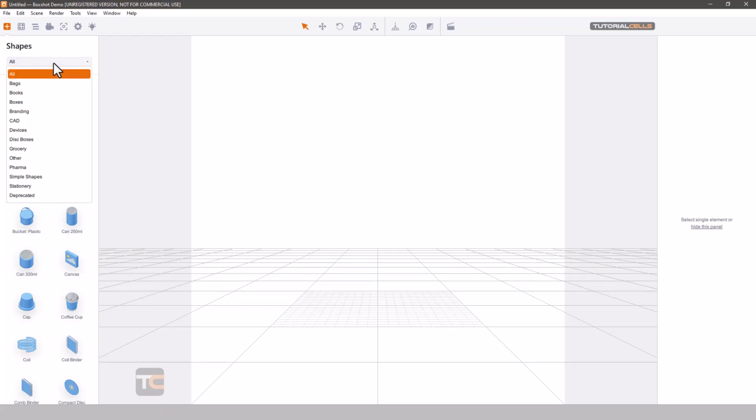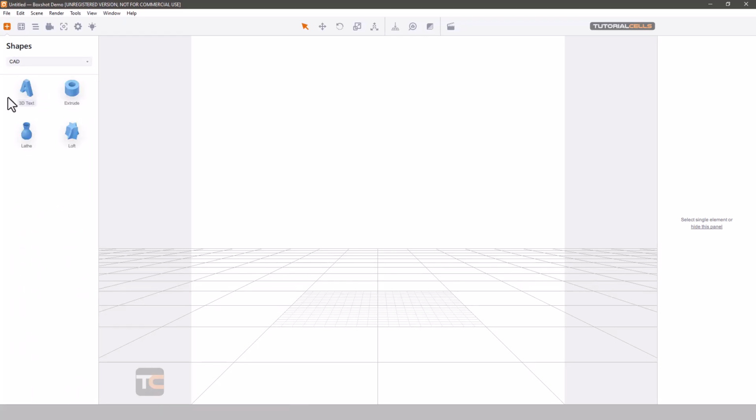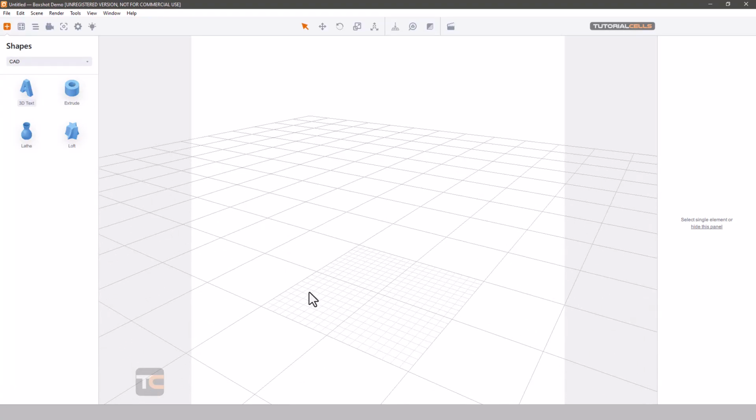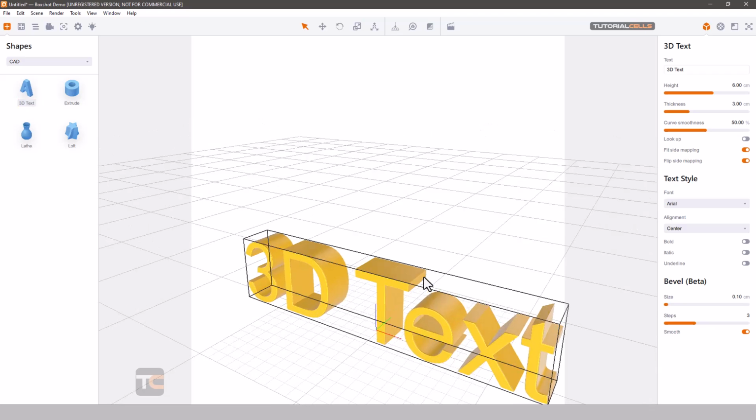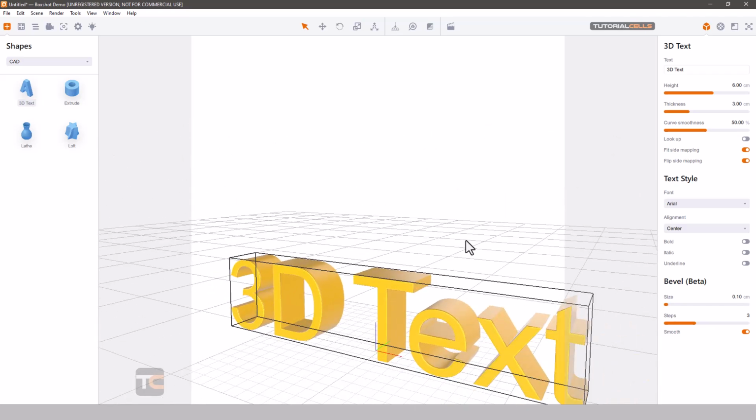Okay, let's go to the cat. And these are interesting. If you want to create a 3D object based on flat 2D curves, you can use this. First is drag and drop 3D text. If you need 3D text, you can use this too.